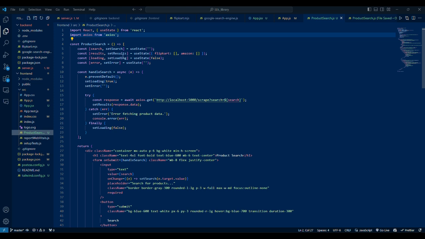Let's dive into the code. We will create the component and set up the state using the useState hook to manage our search term and results. Let's start with search. This stores the user's input for the product they want to search. This will store the results, an array of products for Flipkart and Amazon. This will manage the loading state to show a spinner or disable the button while we wait for the API responses. This will handle the error.